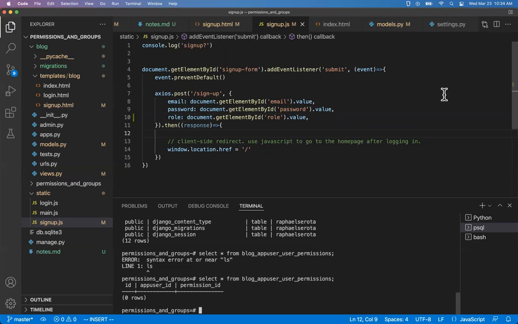John, do you have a question? Yeah, on the views part, whenever you're creating the create user, doesn't that return the object that it creates or the user that it creates?